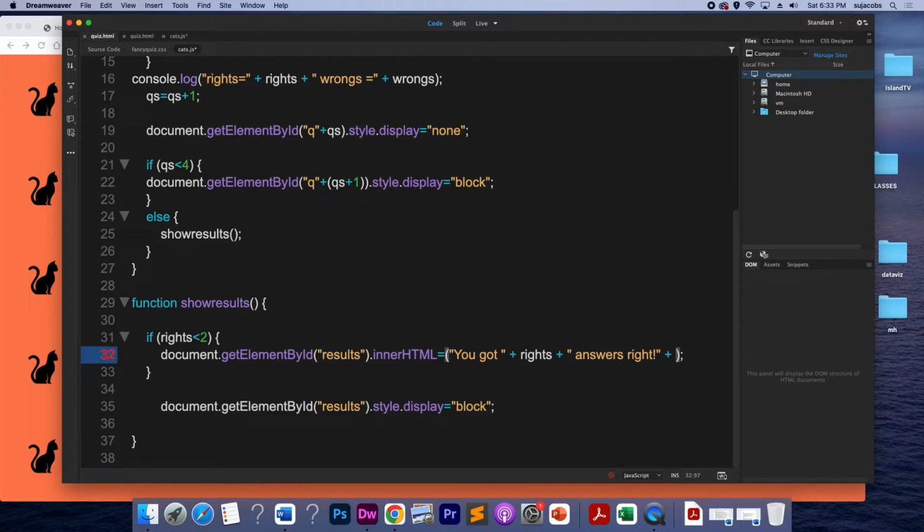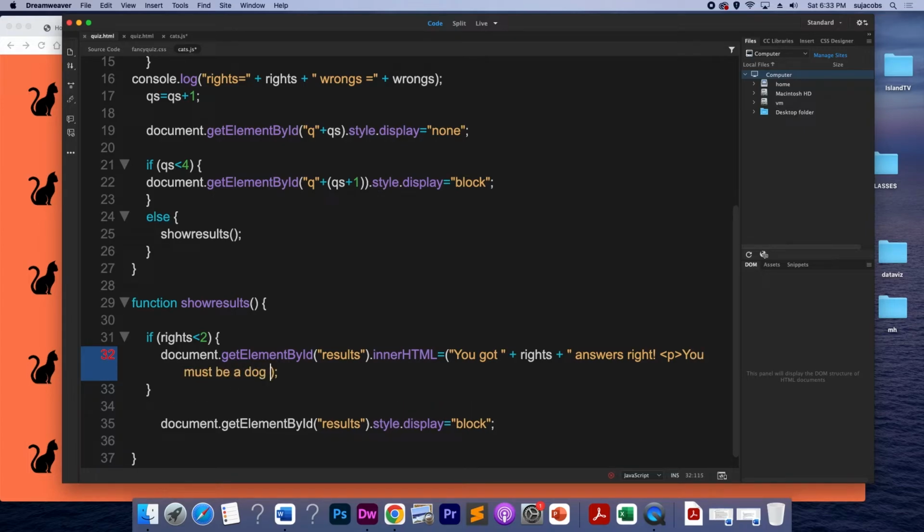and let's do a P. You must be a dog lover. Dog lover, exclamation point. Okay. Dog lover. You must be a dog lover. You must, okay, hang on, yeah, there we go. You must be a dog lover. All right, so if rights is less than 2, that means you got 1 or 0 right. Then it's going to say you must be a dog lover.